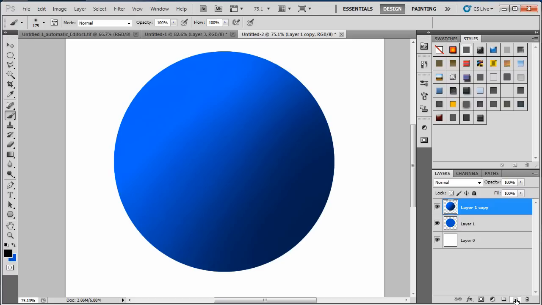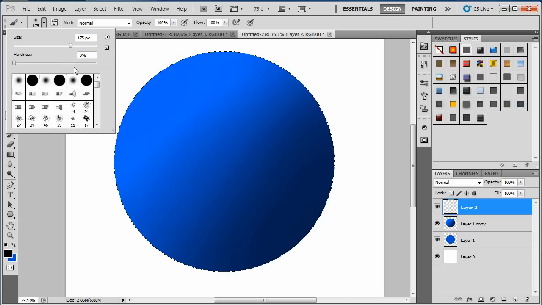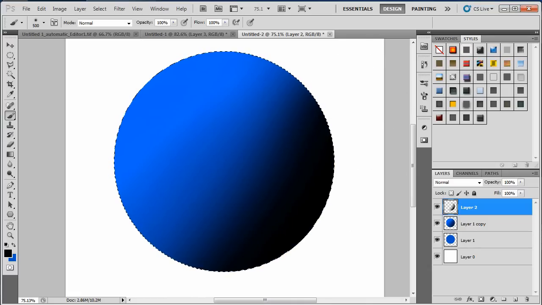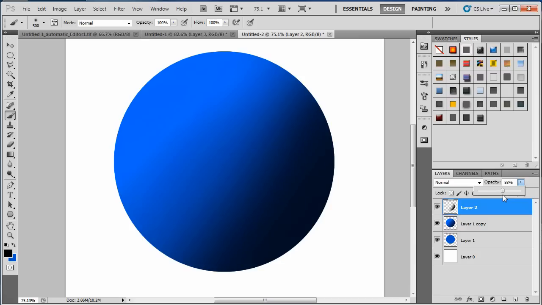Now, this next part is just personal preference. I feel like I have greater control when I do this. So I'm going to make a new layer, and I'm going to Control-click on the circle, and I'm going to take a fairly large brush and just use the color black, and kind of do a swipe like that, and then just bring the opacity down on it.